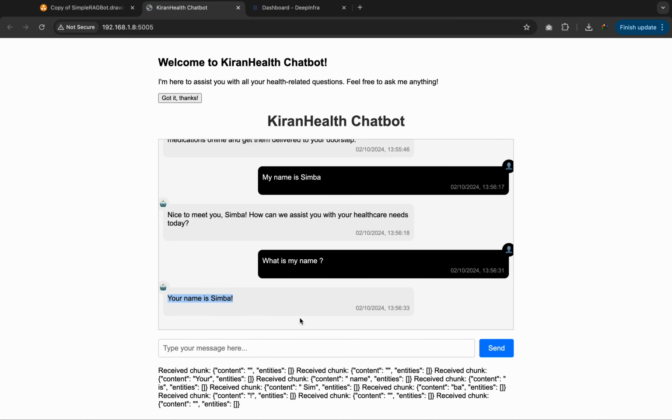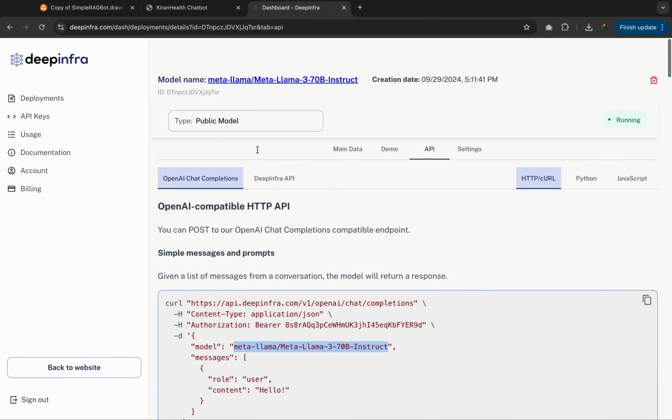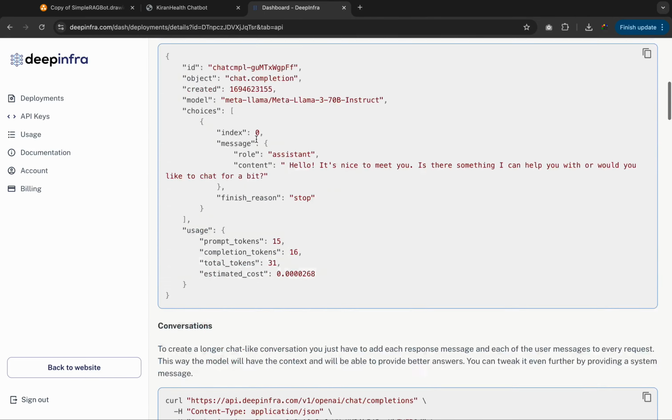That is another add-on for this bot. Whatever you are seeing here is the response of the API. I'm using the Llama API here from Deep Infra. I've deployed this solution at Deep Infra, and I'm using this.